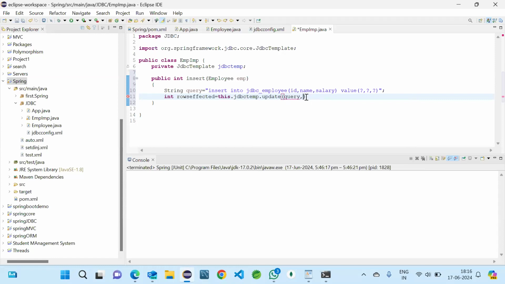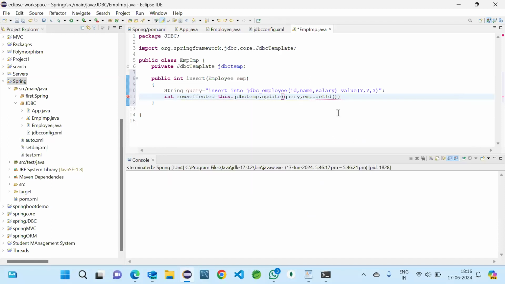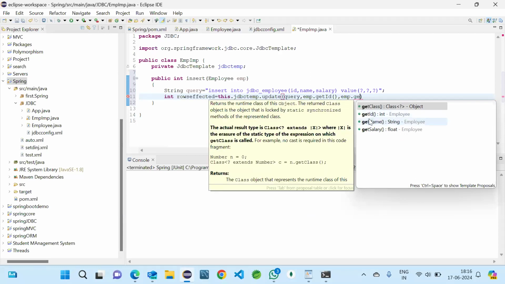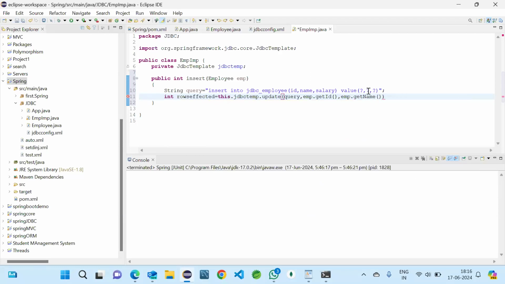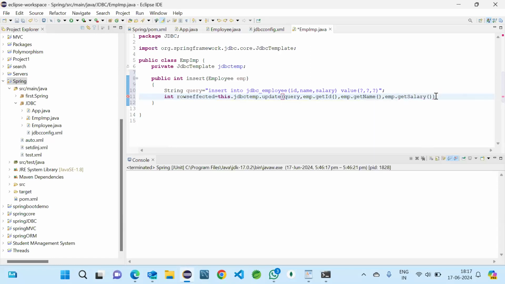So to get the values, we should use getters only. So getters with the help of the object to the employee. So that will be emp.getId() as the first parameter, and then emp.getName() as the second parameter to this question mark, and then the third one, emp.getSalary(). So now we are passing three values.